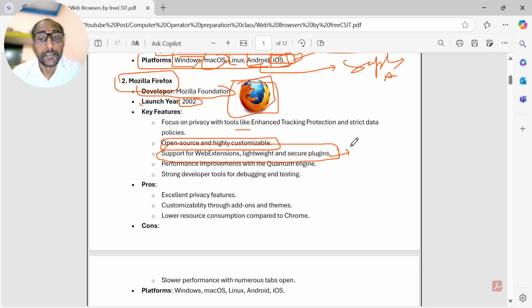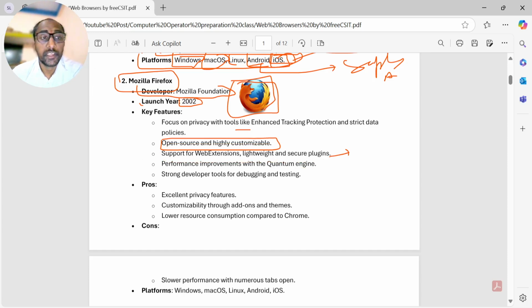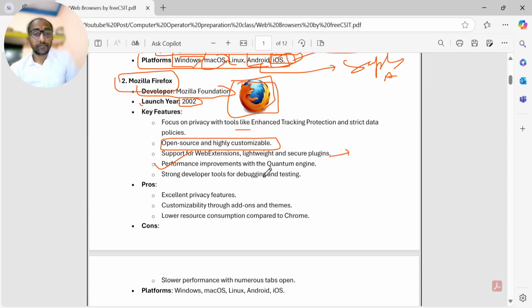So it has the security features. Performance improvement with the Quantum engine. So you can see here it has performance enhancement, and developer tools for debugging and testing. These are the key features, its characteristics.